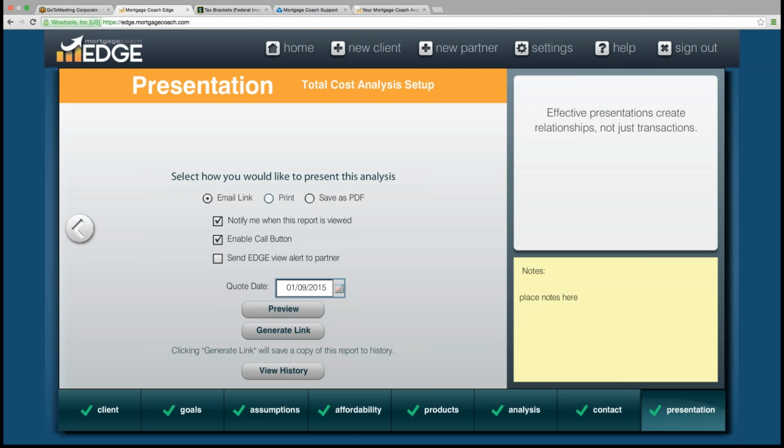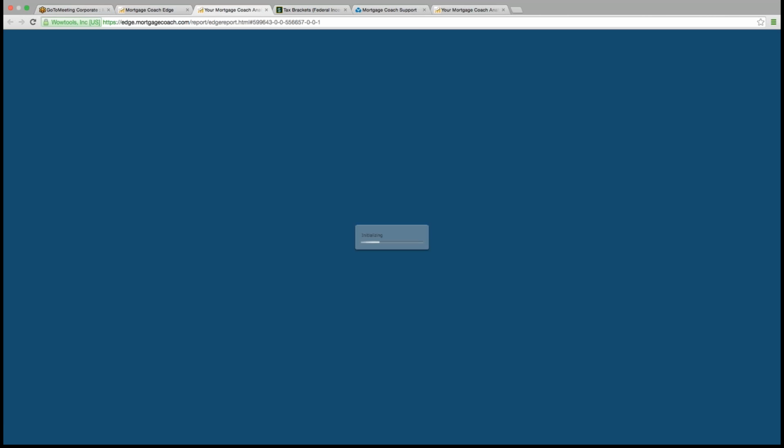You see we have an option to print as well as save as a PDF. Both of these options are part of that email link. So we're going to focus on the email link. Those email alerts that I showed you, this is how to mark it if you want to receive it. If it's unmarked, you will not receive that email alert, so make sure that's always marked. In the client section, when we keyed in that partner email address, if they want to see the email alert, you just mark it and they'll start receiving those email alerts. Now let's preview our report and take a look.